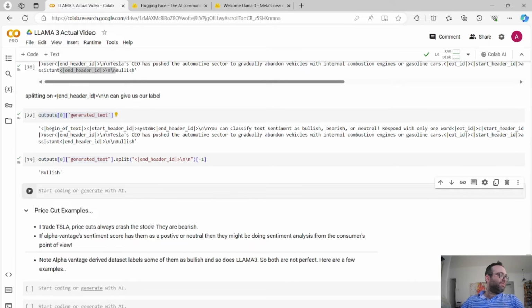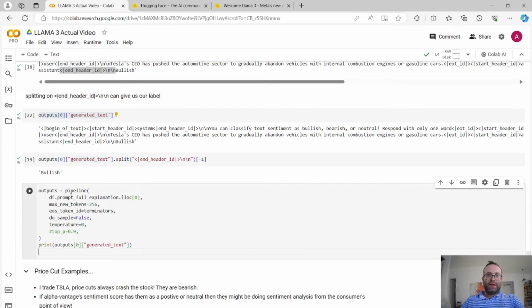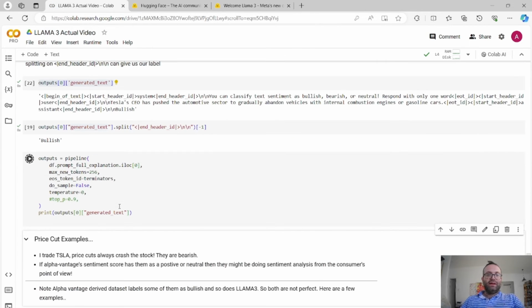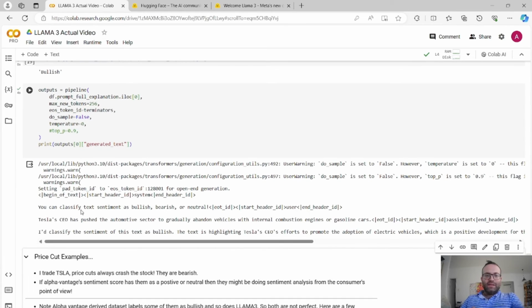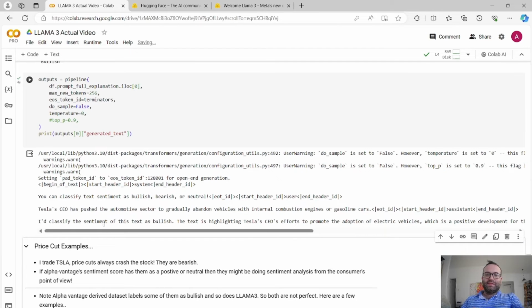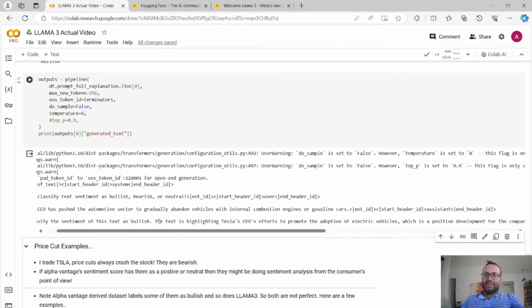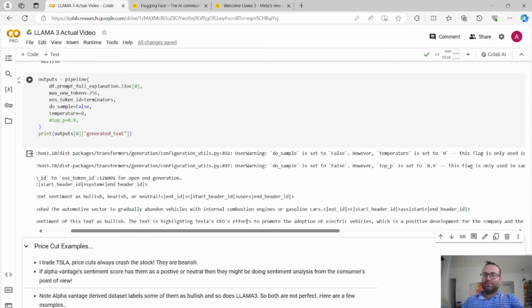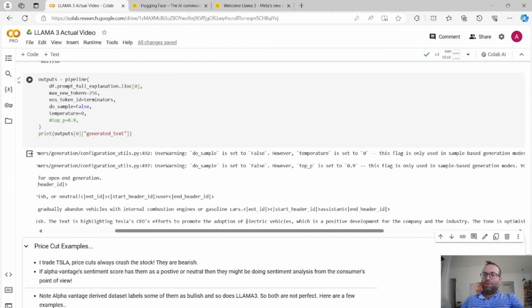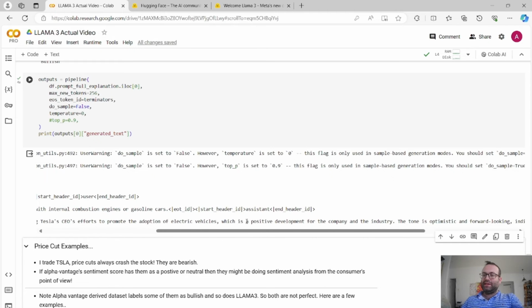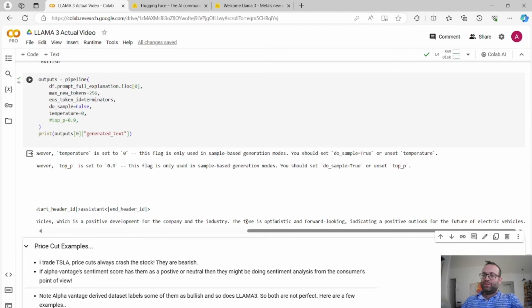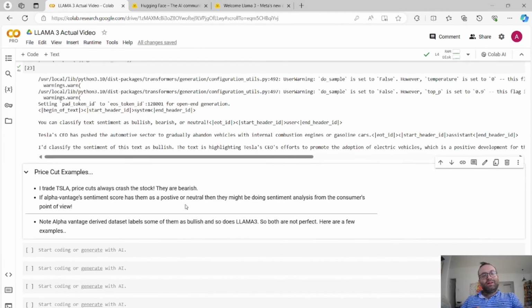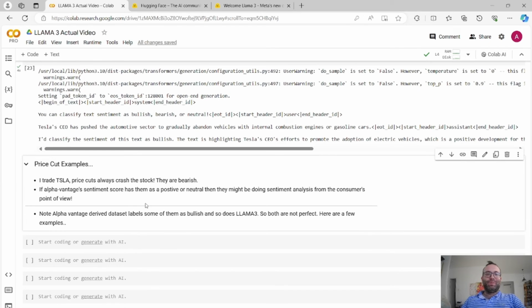So let's apply the full prompt and see what it says. We do, of course, outputs equals pipeline, and we add the full prompt. What's the reasoning? It says, I'd classify the sentiment of this text as bullish. The text is highlighting Tesla's CEO's effort to promote the adoption of electric vehicles, which is a positive development for the company and the industry. The tone is optimistic and forward-looking, indicating a positive outlook for the future of electric vehicles. So I buy that argument. It makes a lot of sense.